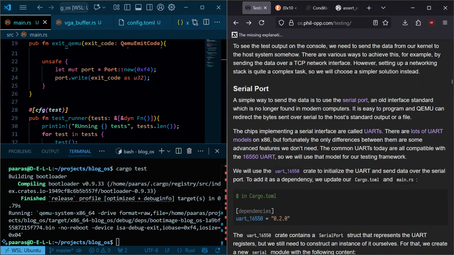Serial ports. A simple way to send the data is to use serial ports, an old interface standard which is no longer found in modern computers. It is easy to program and tune. You can redirect the bytes sent over serial to the host's standard output or a file. The chips implementing a serial interface are called UARTs. There are a lot of UART models on x86, but fortunately, the only differences between them are some advanced features we don't need. The common UARTs today are all compatible with the 16550 UART. So we'll use that model for our testing.